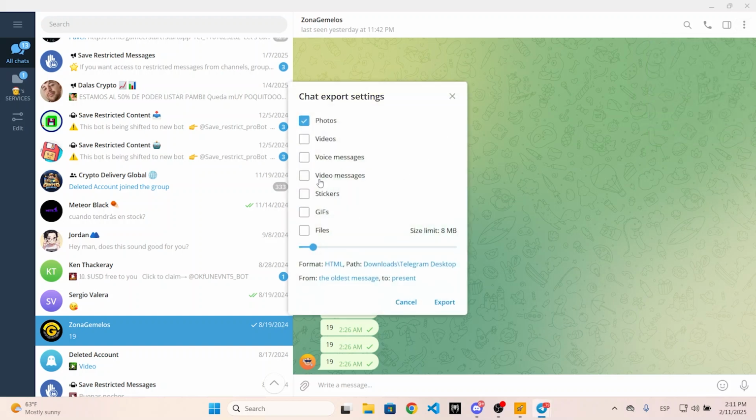So if we click here, we will see the chat export settings, where you can choose if you want to export photos, videos, audios, video messages, stickers, GIFs, and files. So you can check those, the ones you want to export, and the size limit. So this means, for example, if I set a size limit of 20, this means if a photo or a file or a video is more than 20 megabytes, it won't be exported.